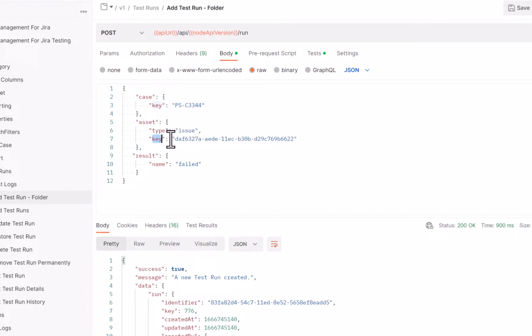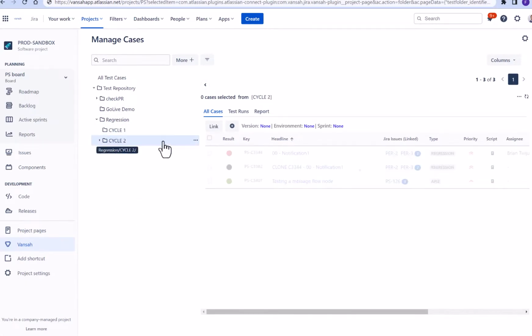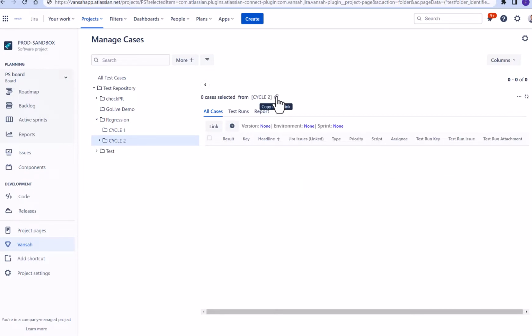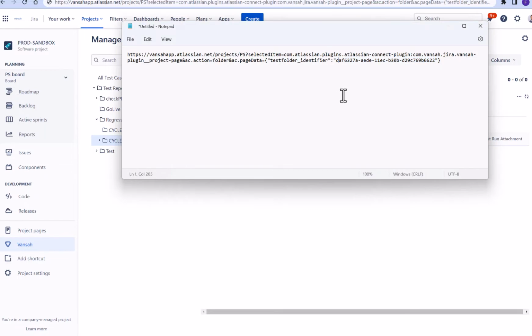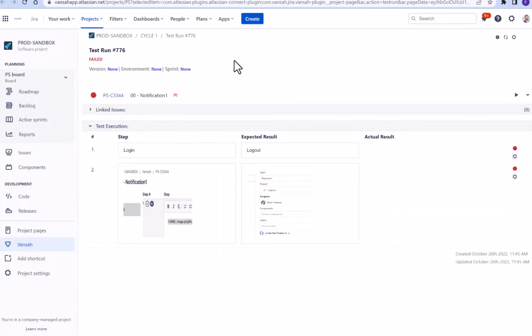And if it's a folder, you would type in the identifier, getting your identifier from the link. If you select a different folder, there will be a different link. So you'd copy that again and use that instead of the one that we'd copied here, and pass that through in the body of your API, specify the case key and the result, and that's how easy it is to do it. Hope you enjoyed this quick demonstration of how to run and execute a test case against a test folder inside Vansah for Jira, as opposed to the previous demonstration we did while we were executing a test case that's linked to an issue in Jira.